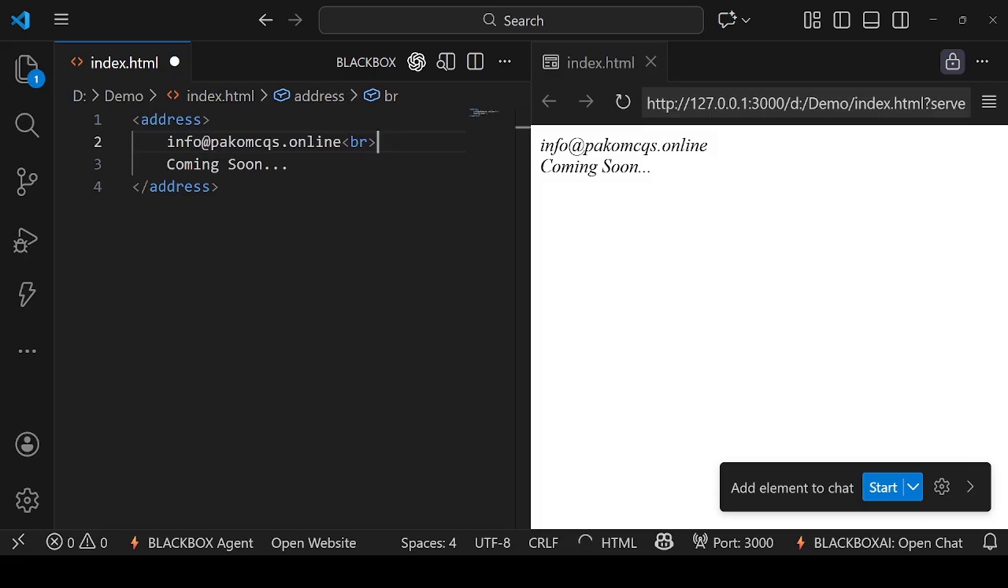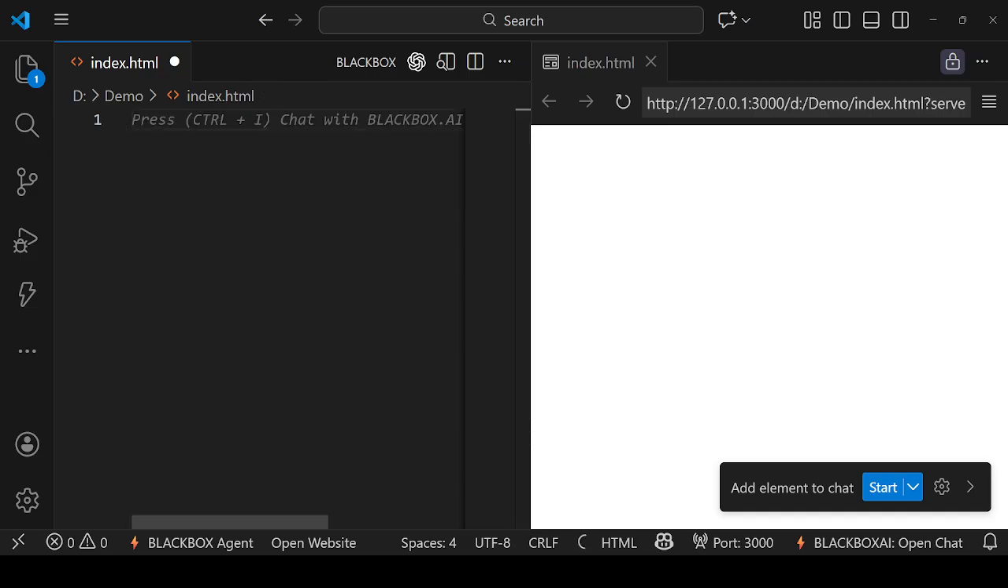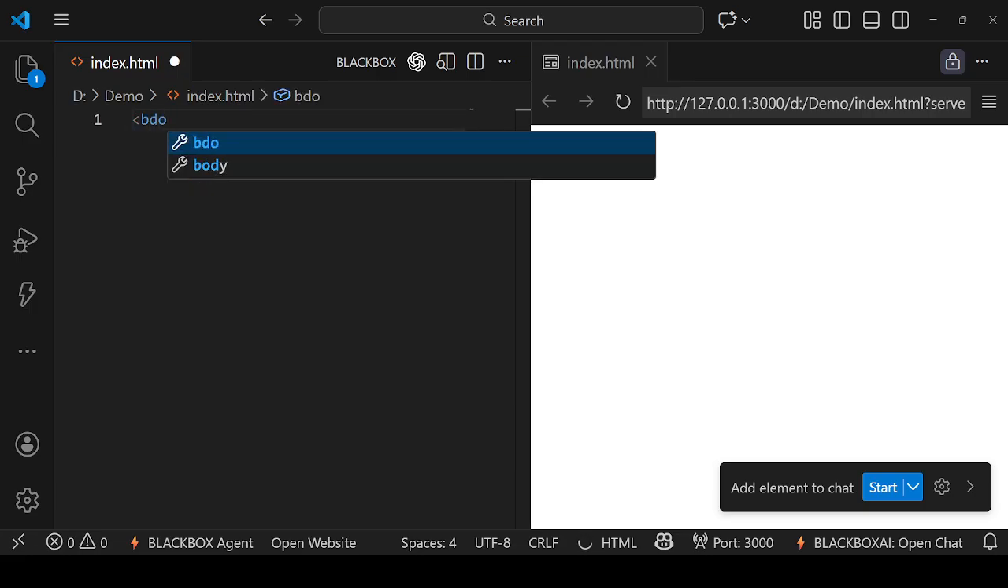Now we are going to move on to the BDO tag. BDO stands for bi-directional override. This tag defines the text direction, meaning it controls whether text flows from left to right or right to left. This is particularly important when you are working with languages that read from right to left, like Arabic or Hebrew, or when you need to mix different text directions in the same document.